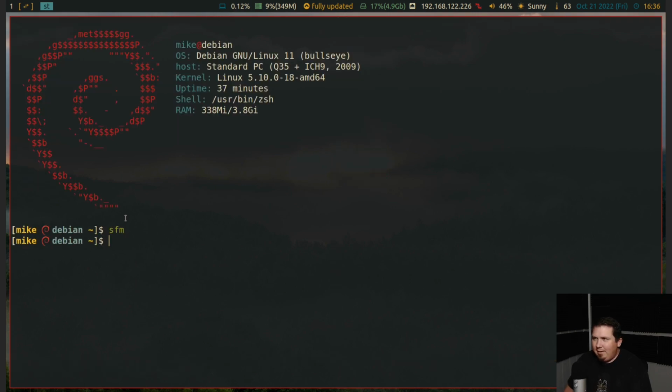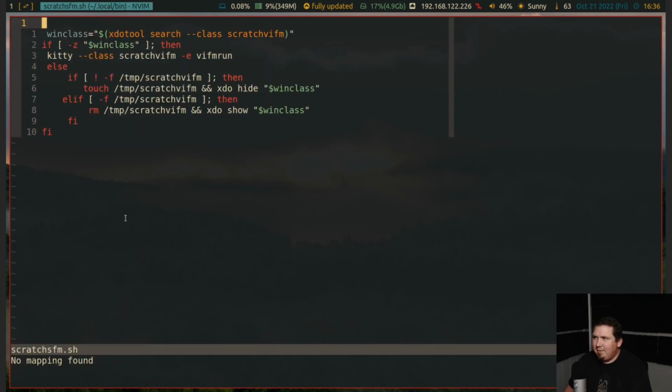So let me get out of that and let's cd into .local/bin, and let's copy scratchvifm.sh to scratchsfm.sh, and then open scratchsfm.sh in nvim. Now, all I'm going to have to do is change the classes and the names of the directories, and then change the program that's launched. That's all I got to do.